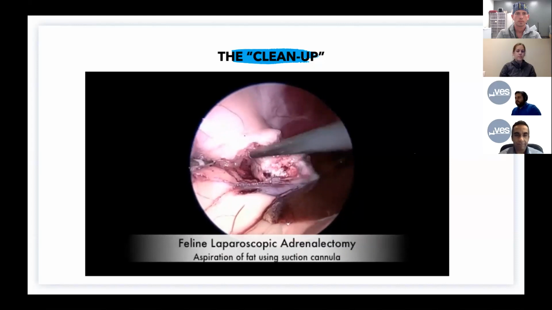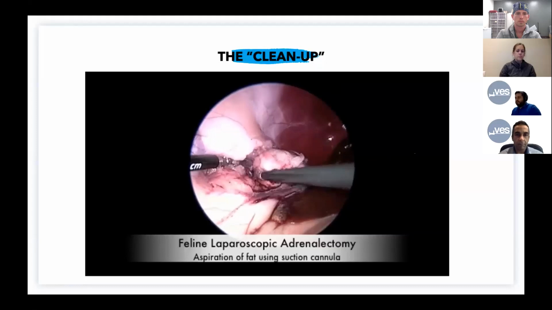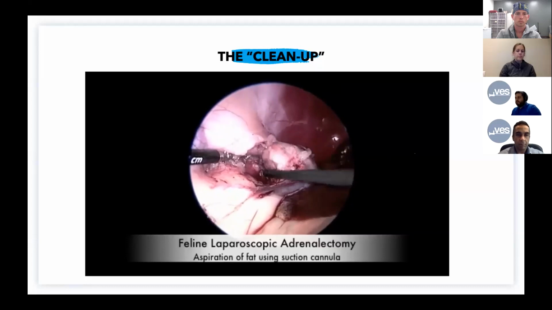I must say, this doesn't work that great in dogs. It doesn't work as well in dogs. I have had some dogs which worked fairly well with the suction, but I don't know what it is about the fat of dogs, whether it's a little more fibrous or whatever, but it doesn't tend to aspirate quite as well. But I'll often do that.